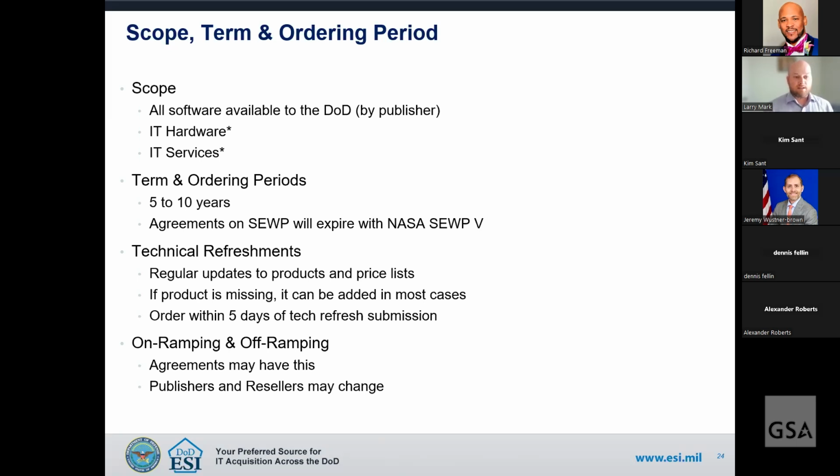If there are products missing from the product and price list, more than likely it can be added. So reach out to the publisher, the resellers, and find out if it would be available on ESI. And if it would be, they would be able to submit a tech refresh to add the software. And typically it's a fairly quick process for us to do it.